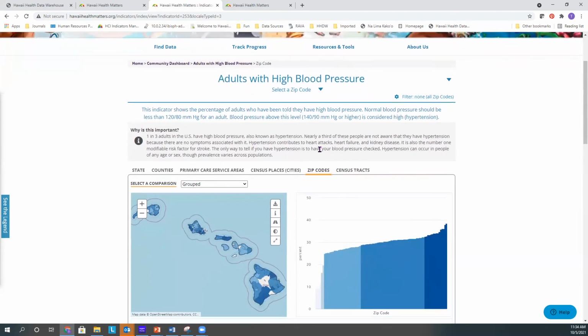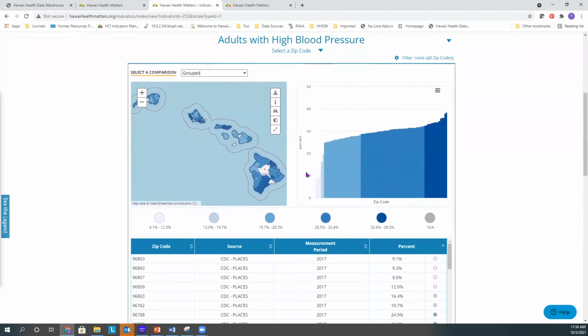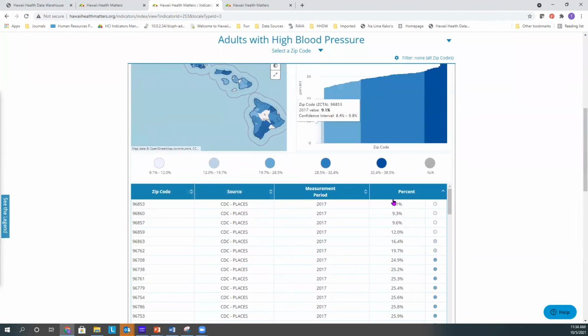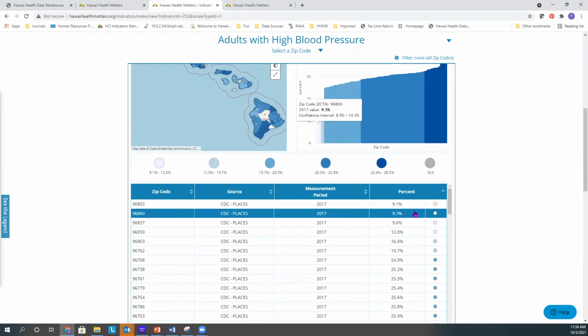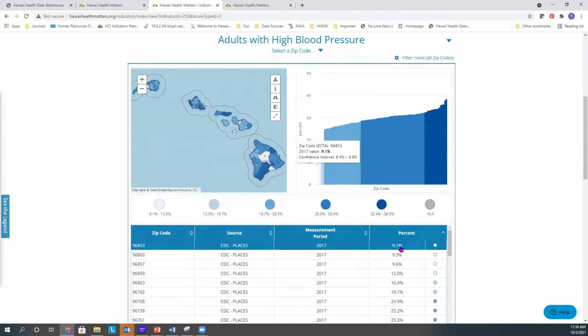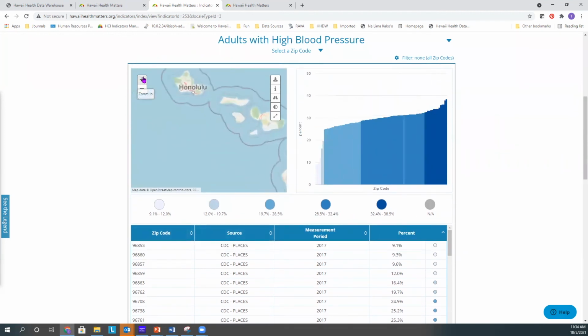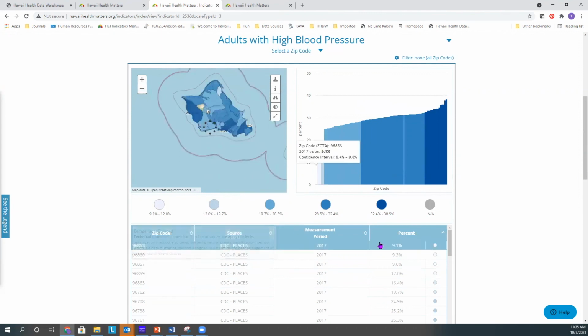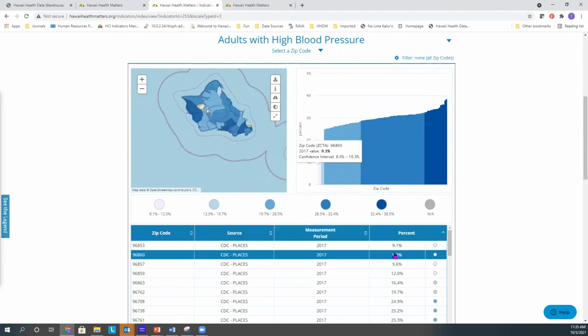And here, if we look at it by zip codes, the lowest is 9.1%. I have a typo on my slide. And then 9.3%. If you look really closely, they're so low because those are located on military bases. That's part of Pearl Harbor Hickam, so a very young population and also very fit because they're employed in the military, so they are not likely to have high blood pressure.